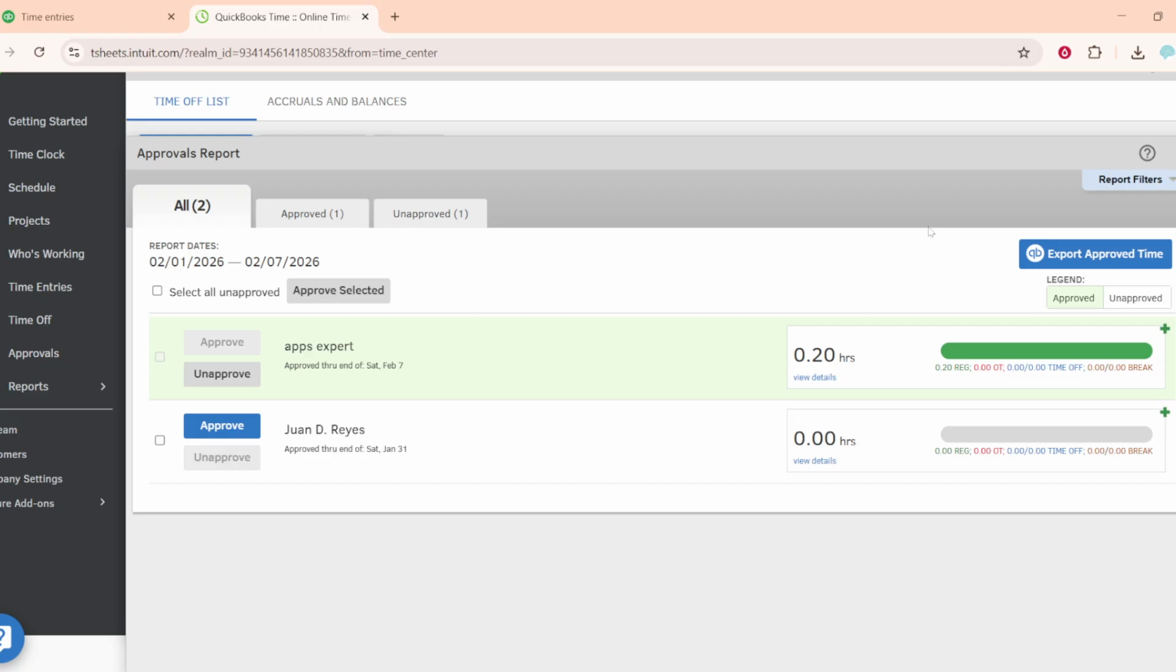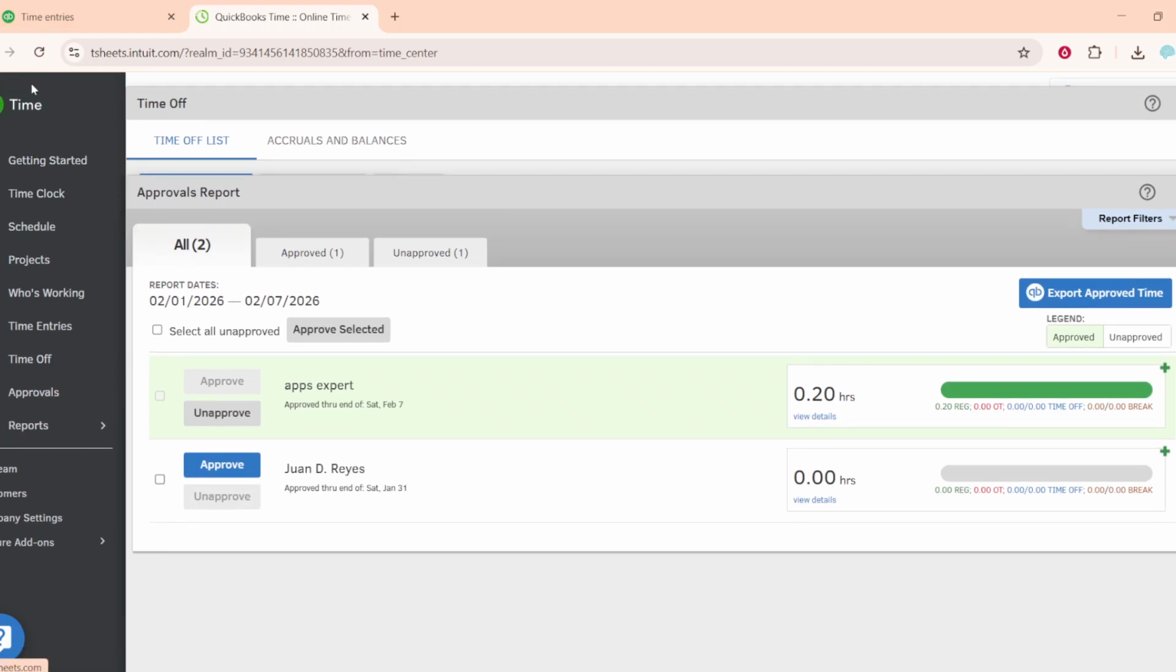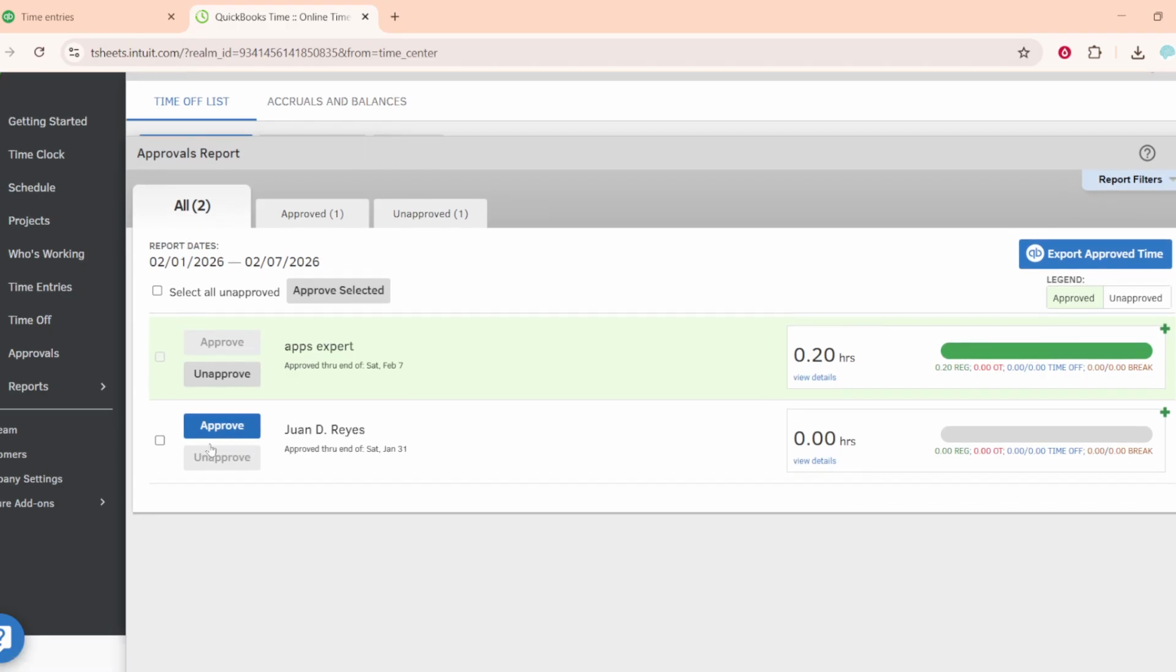Start by signing into your QuickBooks Time account on your laptop. Use your preferred web browser, and make sure you're logged in with a role that has permission to edit company settings. If you're not seeing the options described in this video, you may need administrator access or to check with whoever manages your account. Once you're in, look to the left navigation menu and click Company Settings.